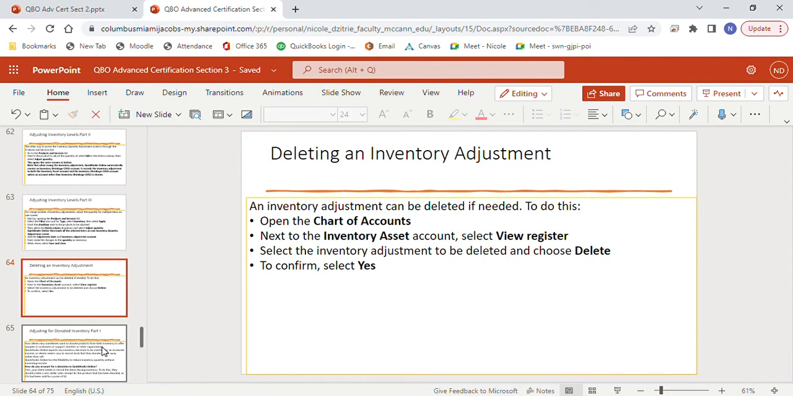Deleting an inventory adjustment. So suppose you just did all of that and then your boss said, wait a minute, that's not the procedure I want us to take. You need to delete that immediately. You would be able to do that this way.